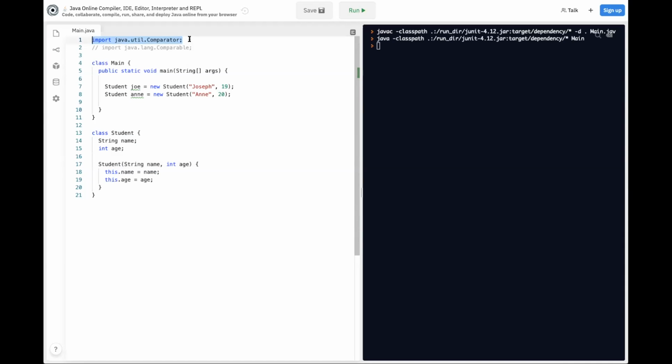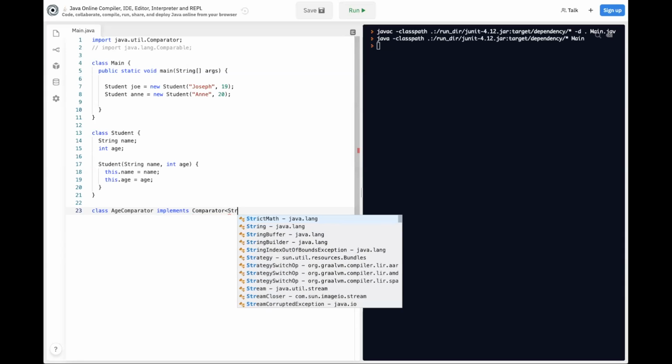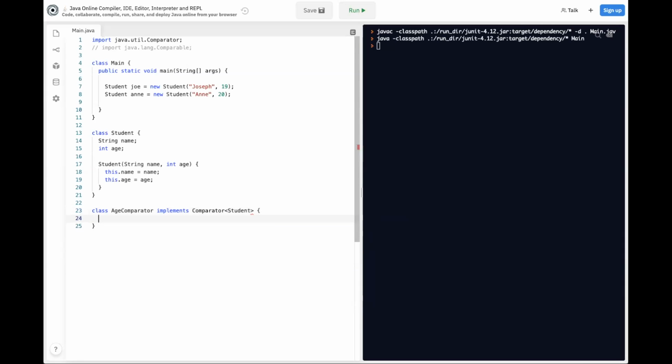For the Java interface Comparator, this is a concrete class we have to write. Let's call this AgeComparator because we're comparing ages in students. This AgeComparator implements Comparator. This Comparator is from java.util. And because we're using a Student object, the thing being compared is a Student object, so we have to use the Student generic. You also have to implement its requisite overridden method. It's called compare, with the two Student objects we're trying to make comparisons between.